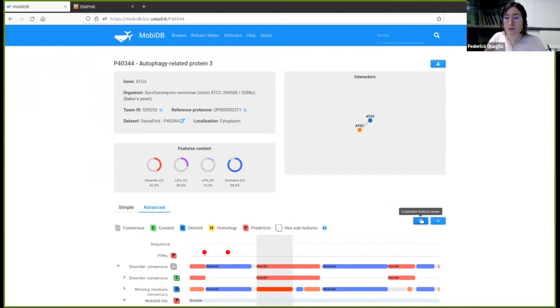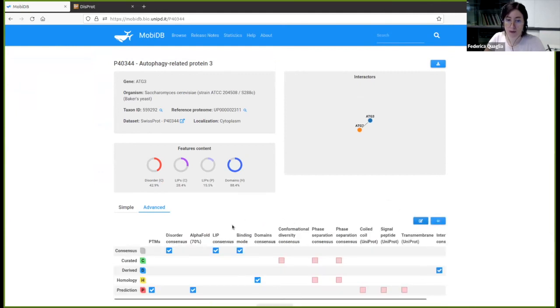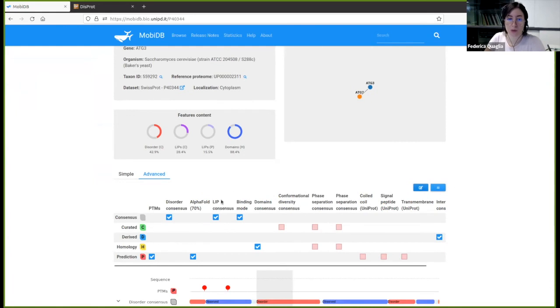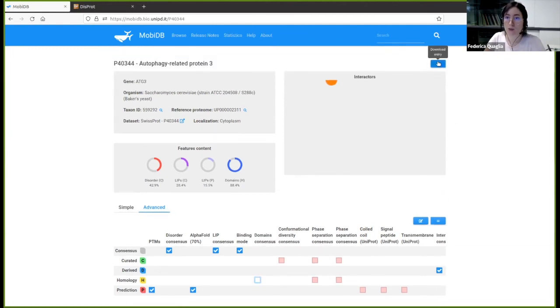And you can also customize the feature viewer because you may want to hide some of this information, such as, for example, the LIP consensus, the binding mode, AlphaFold, or the domain consensus. You just have to unflag the corresponding checkbox. And you can finally download the information of the entry in 3 different formats. You can choose from FASTA, JSON or a TSV file.